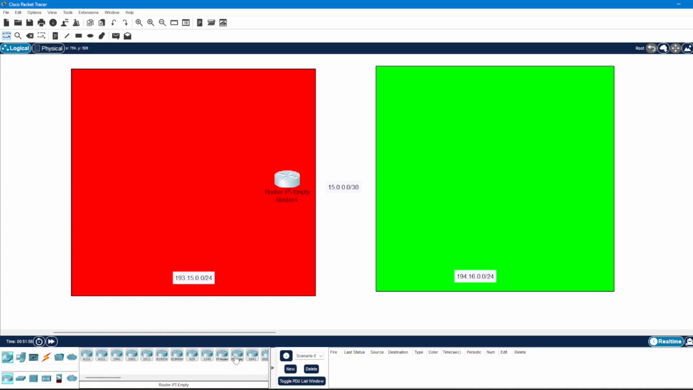Okay, and then let's make another one. So these are two different networks. This network in the red box is 193.15.0.0/24. And the network in the green box is 194.16.0.0/24. And this is the point-to-point connection between the routers to connect the two networks together, which is 15.0.0.0/30. I'm using a /30 so we can maximize the amount of IP addresses we can use, to be more resourceful with our IPv4 addresses.